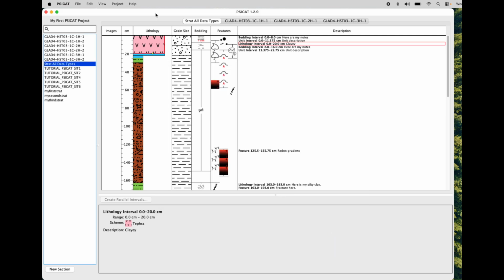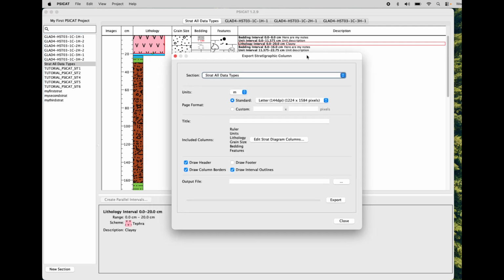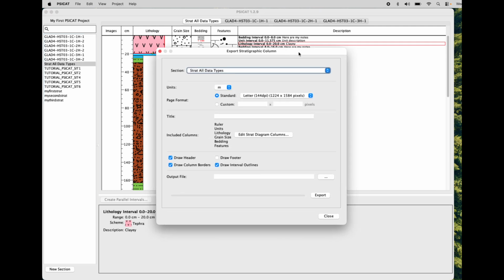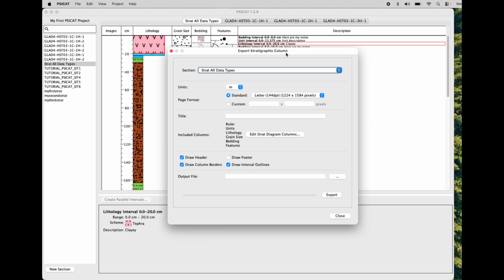But for exporting strat columns, we recommend using the File, Export, Stratigraphic column option, which is intended, per the name, for the export of strat columns. It is very similar to the diagram export dialog. It has units, it has page formatting options, it has these drawing options. But it does differ in a few ways.